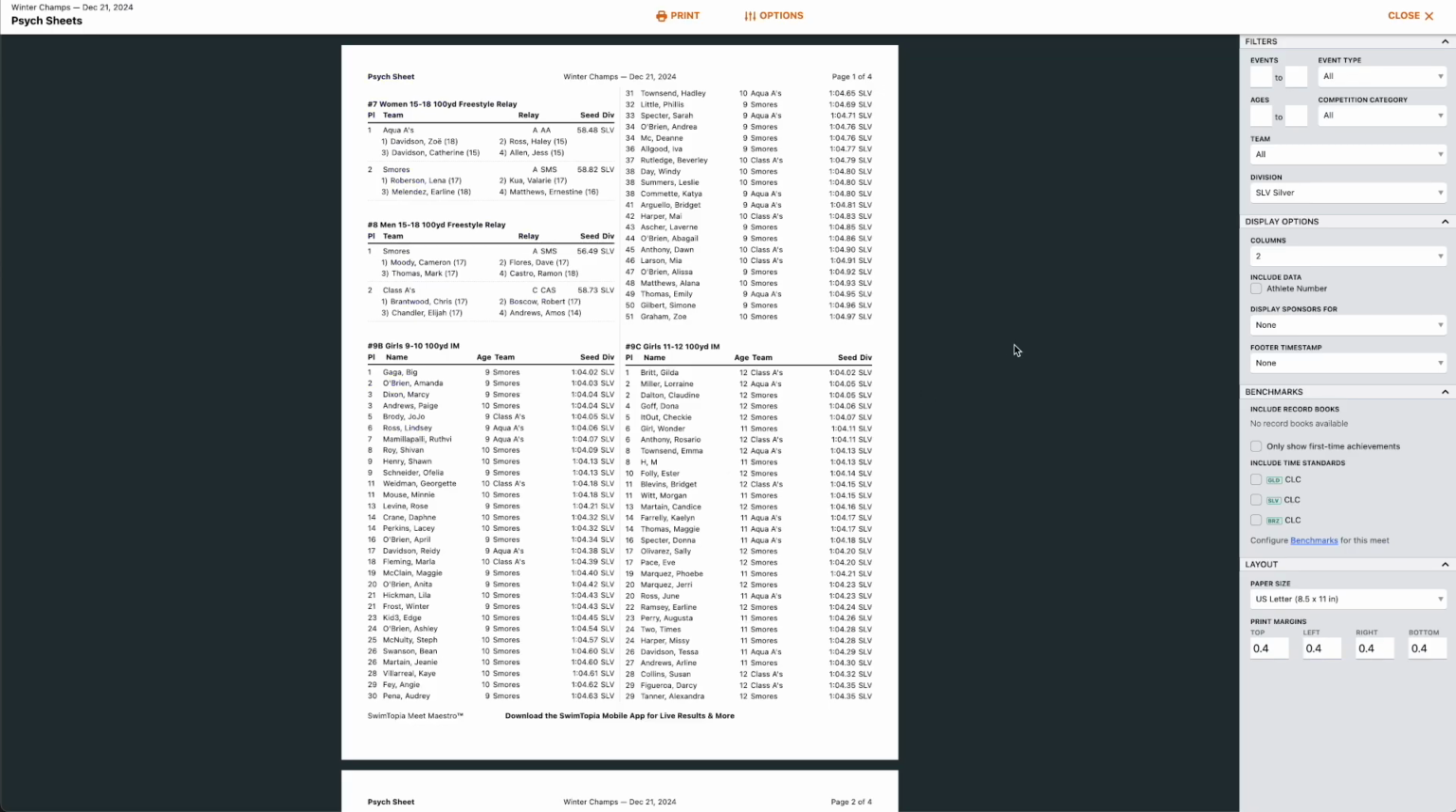And when we look at the reports, we're going to notice there is a new filter here called Division, which allows you to choose all or filter down by division. So if we were in the silver division and we wanted to see who else was swimming in the silver division for the psych sheet, we would choose that. You'll see a new column, Division, and this is now going to be a psych sheet for everyone in the silver division.